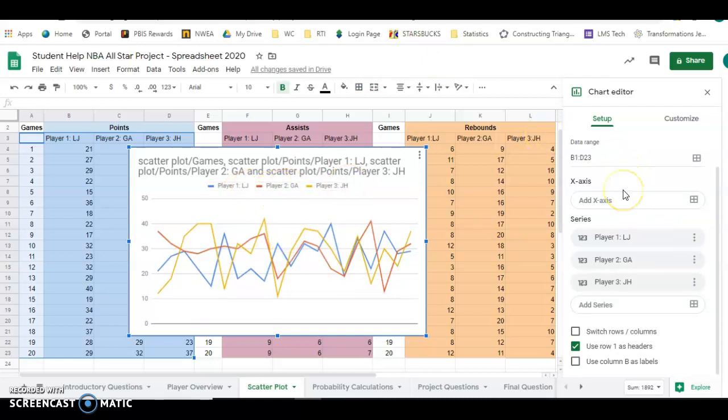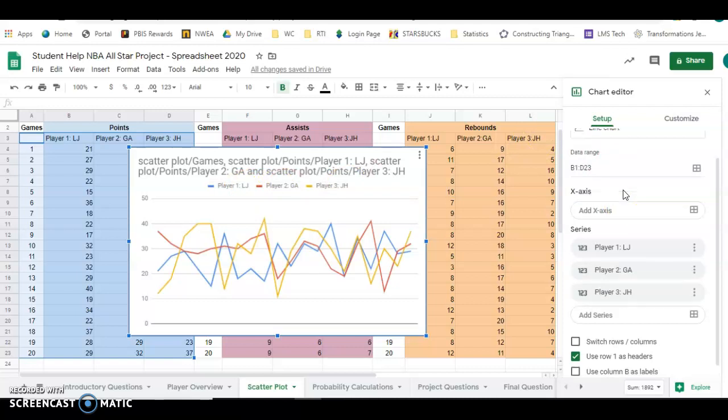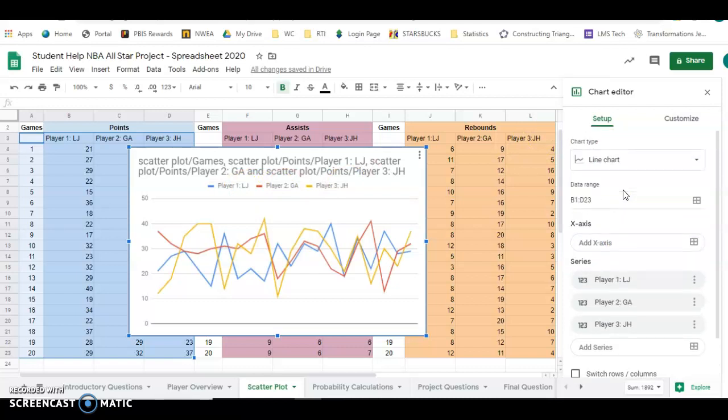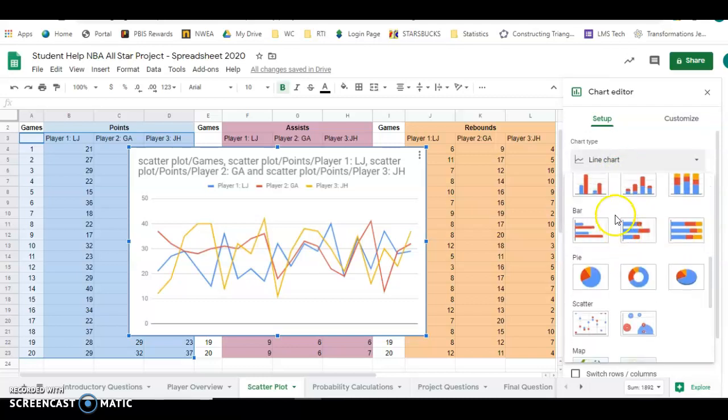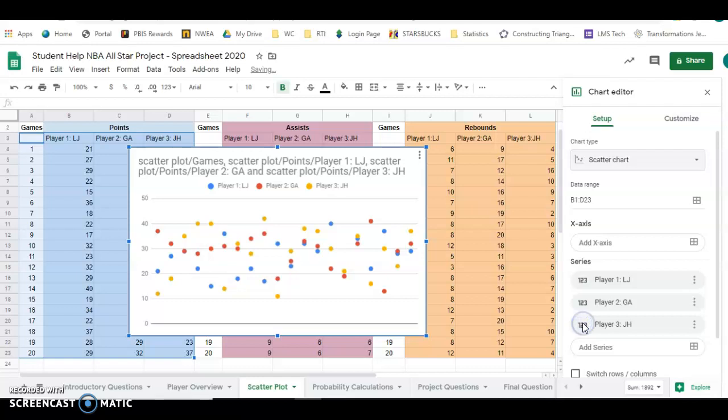So now we need to switch our graph because this is actually not the graph that we want. We are going to switch it. So you're going to click on chart type, and you are going to scroll down until you see scatter. And I want the one that looks like polka dots. So the first one. And now it looks like a bunch of random dots. It looks like a hot mess.